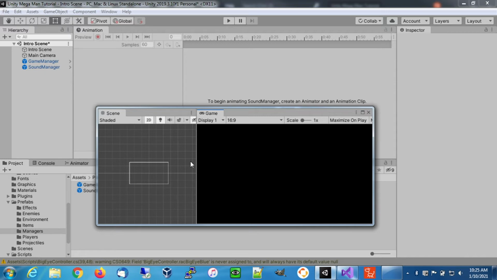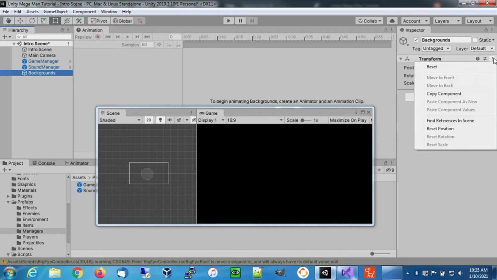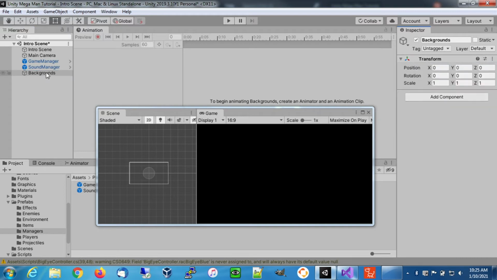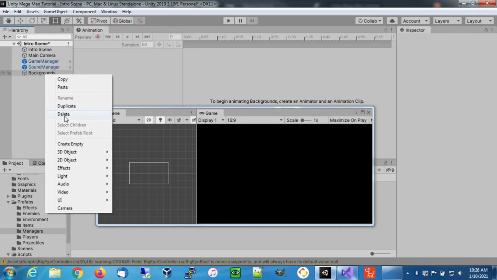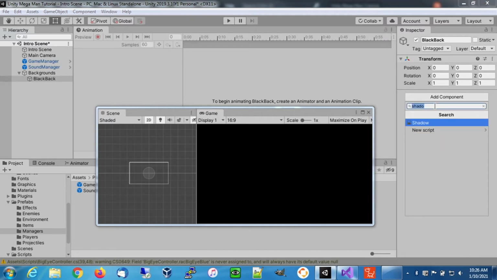So first thing we're gonna do then is create an empty called backgrounds, because we're going to put all of our backgrounds in here, keep it all organized. I'm going to reset that. And then first thing we're going to do off of backgrounds is create a child. We're going to call it blackback. And you can reset it, and then we're going to drag it onto there. And we're going to add on a sprite renderer.